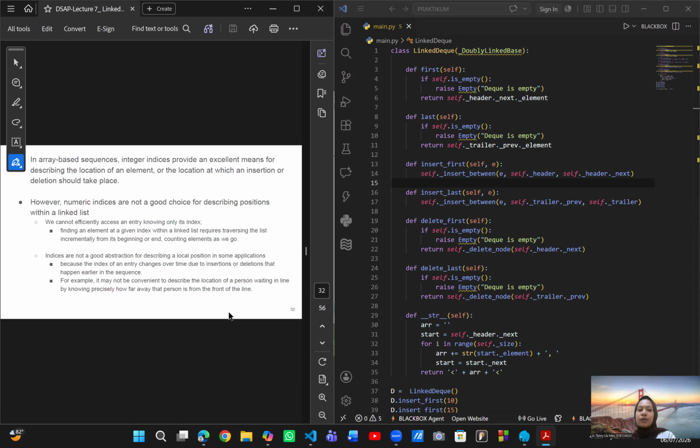In array-based sequences, integer indices provide an excellent means for describing the location of an element, or the location at which an insertion or deletion should take place. However, numeric indices are not a good choice for describing positions within a linked list. We cannot efficiently access an entry knowing only its index. Finding an element at a given index within a linked list requires traversing the list incrementally from its beginning or end, counting elements as you go.